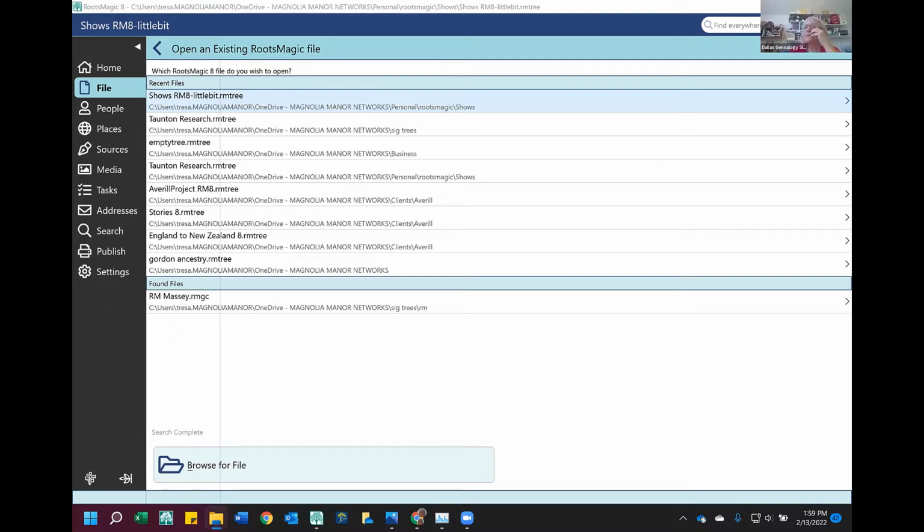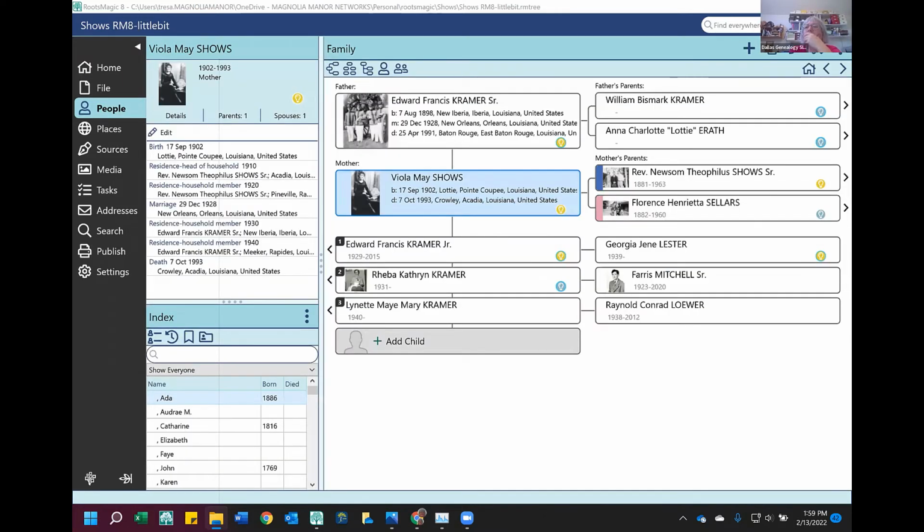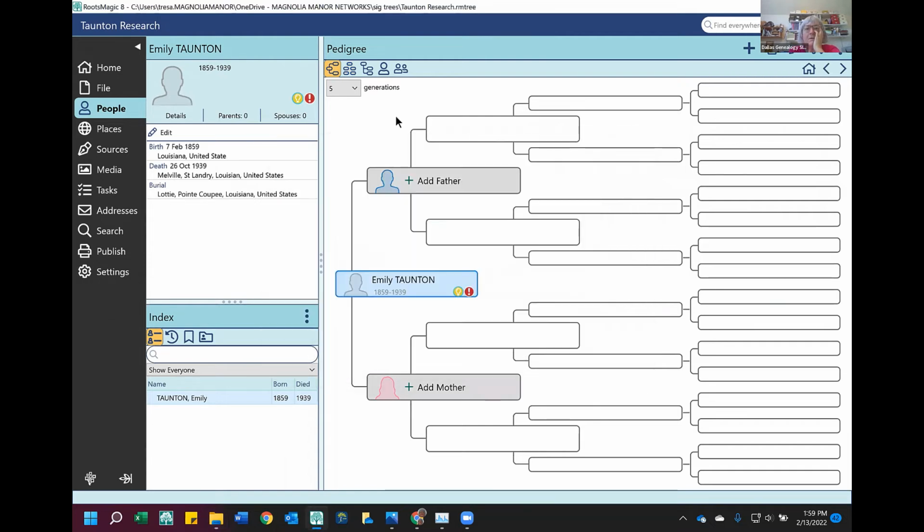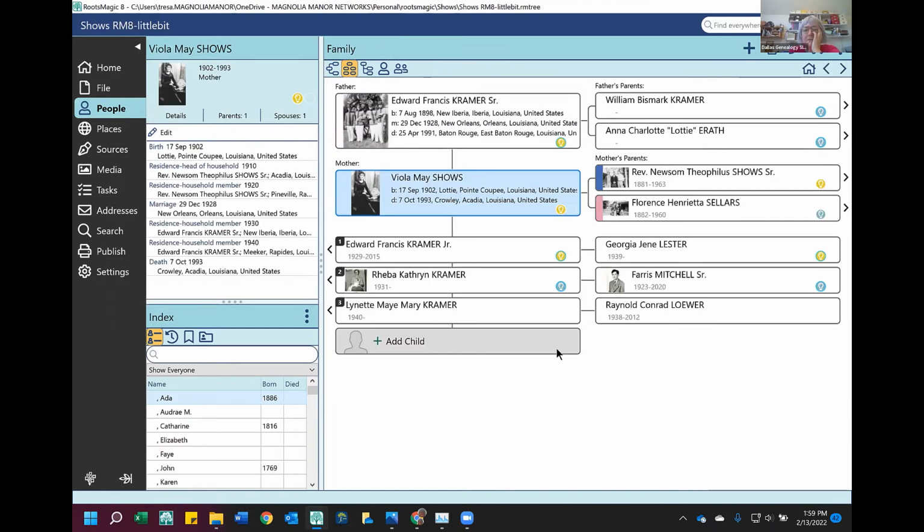I imported it. You imported it into the fourth one down, Taunton Research? Is that right? Well, not that particular one, but yeah. I have several. I was playing with this. I have many trees open. But you know, I'm going to close this. Come on. It just opened. Cancel. Wow. I am going to minimize this, close this.